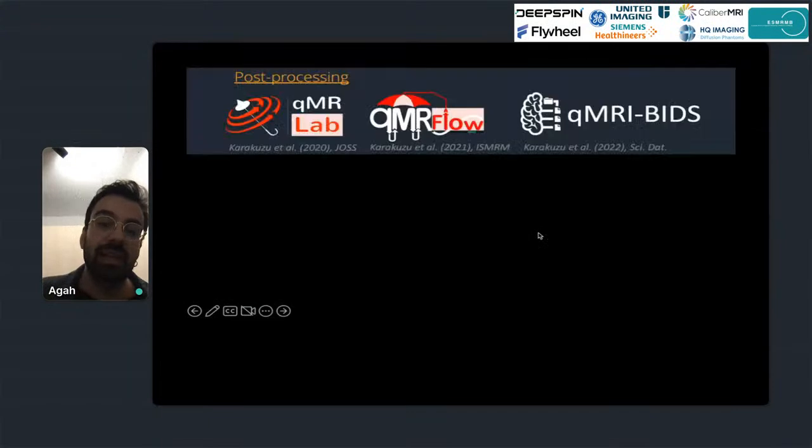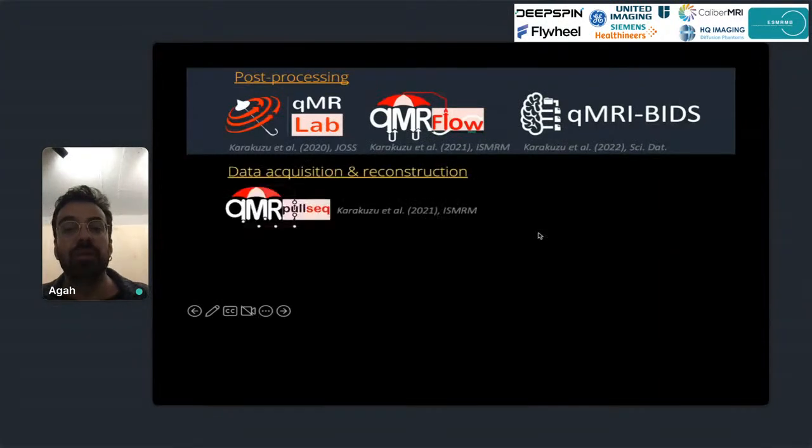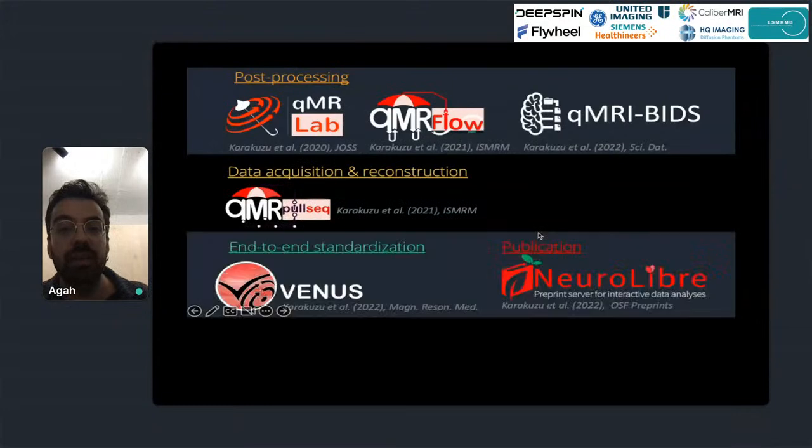And to achieve this, at the post-processing level, I developed qMRI Lab, qMRI Flow, and quantitative MRI BIDS. For data acquisition and reconstruction, we worked on qMRI PulseSeq, then combined these tools to test the effect of end-to-end standardization on measurement stability. And finally, for reproducible publications, we are working on Neurolibra.